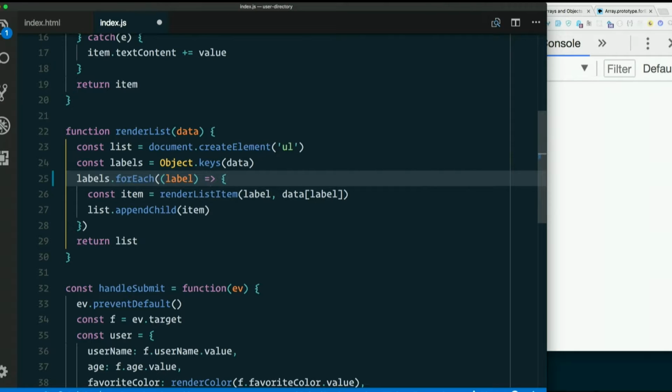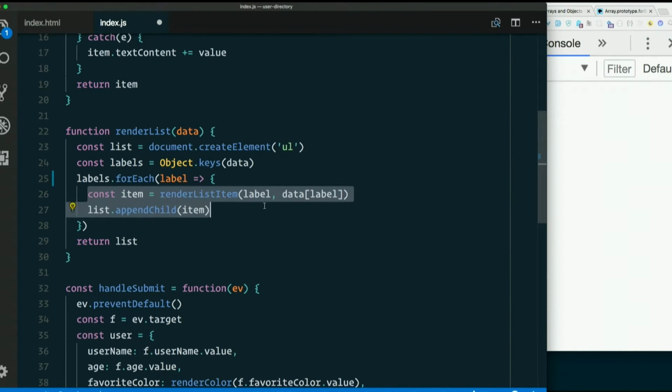Another interesting note about these, if there's only one argument in the arguments list, you can leave out the parentheses, which you will often see people do. If there's two arguments, you have to have the parentheses. If there's no arguments, you have to put in empty parentheses. But if there's only one, the parentheses are optional. Kind of makes this read a little nicer. For each label, do this.